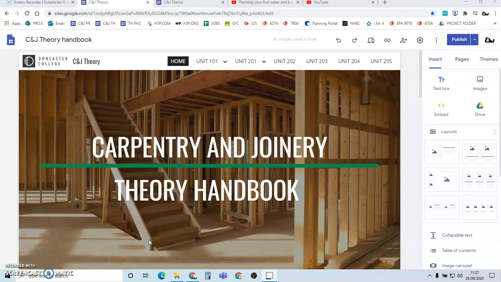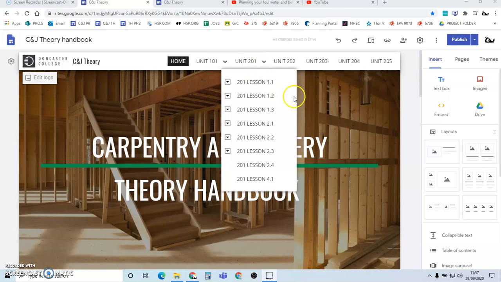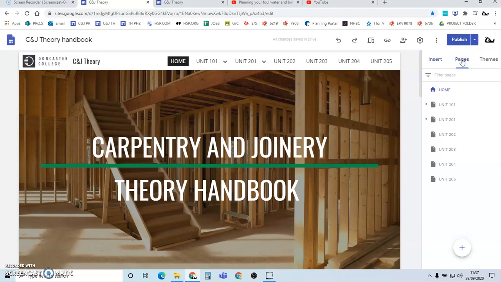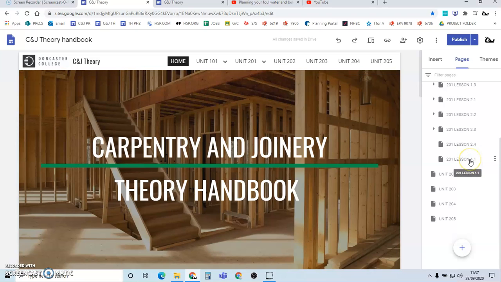So as an example of creating a new lesson in the theory handbook, I'm going to go to Unit 201 and I'm going to create lesson 4.1. So the easiest way to do that is go across to Pages and open up the drop-down menu for Unit 201. So I can use any of these pages as the template for the next page.